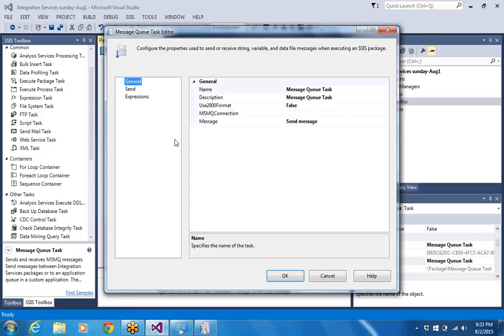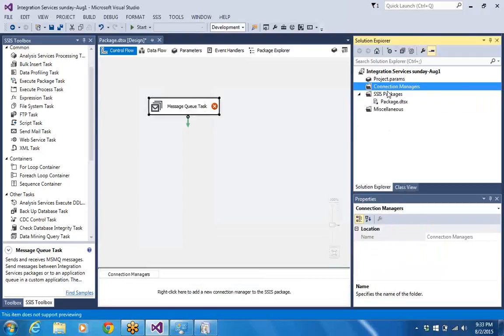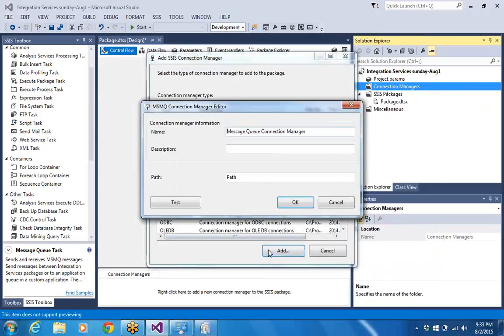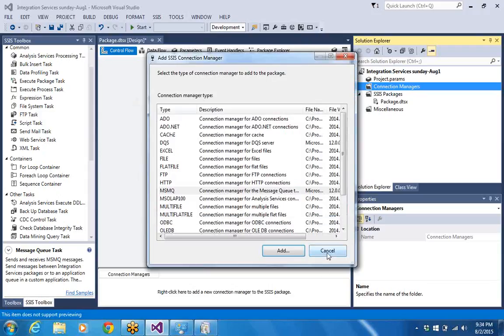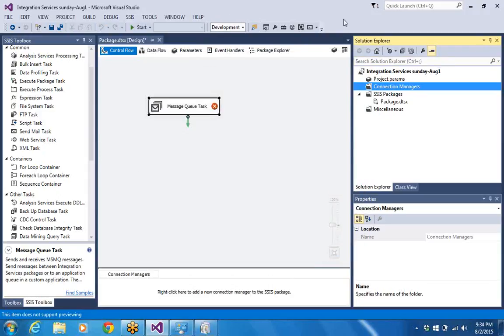Use 2000 format MSMQ connection. Try to create first of all an MSMQ connection. Cancel this. Yes, so create an MSMQ connection. You need to specify here the path, the file name. Click on the path here. We need to create a path in this. Before that, just cancel it once. Okay, fine. Once again, open the connection manager.